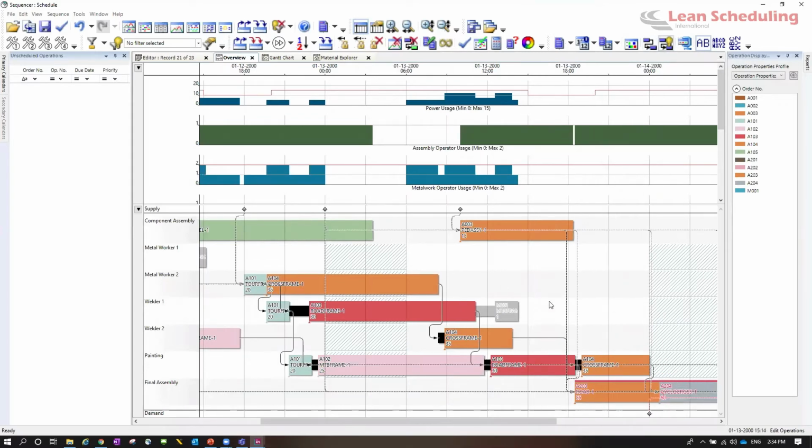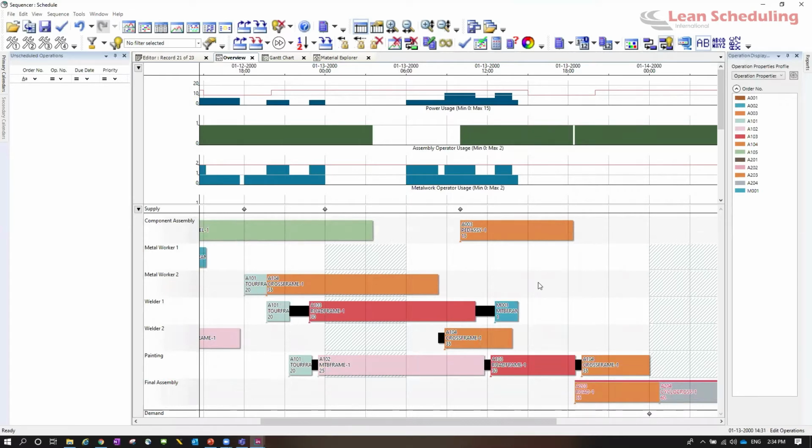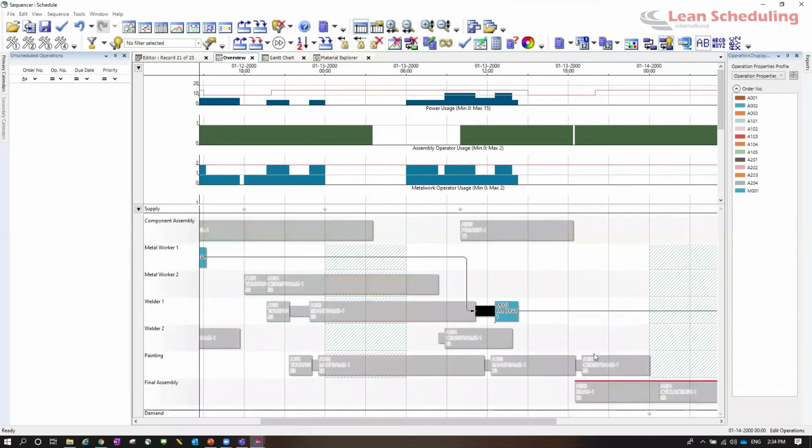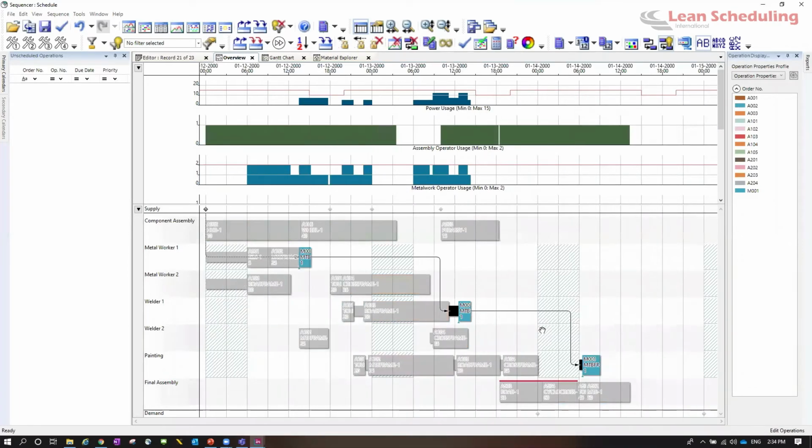Now, if I remove all my highlights and right click a specific order, highlight the entire order, now I get just the order I'm looking for and how it flows.